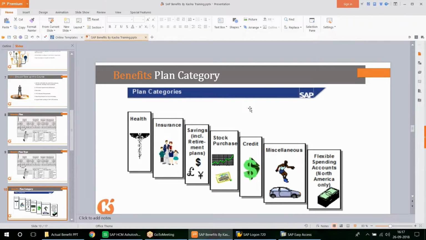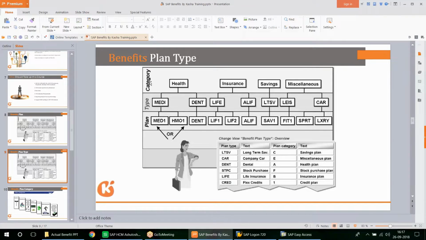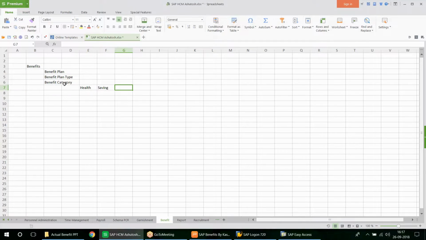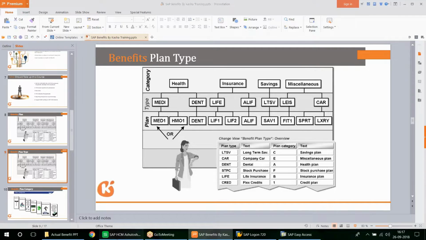Here, in this detail, you can see the category that we talked about. Now the next thing we're going to talk about is your plan type. In health, you will see your medical plan and your dental plan, which is actually this detail. Here you see your categories, which are health and savings. And under health, you will see your dental plan, and then your medical plan.